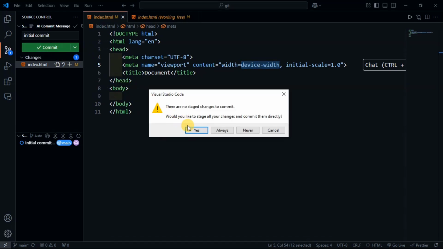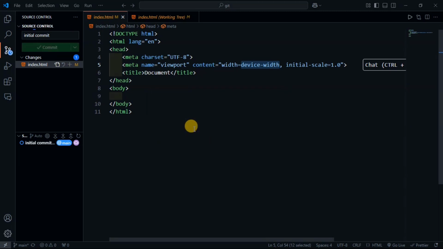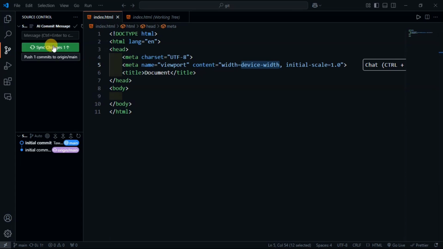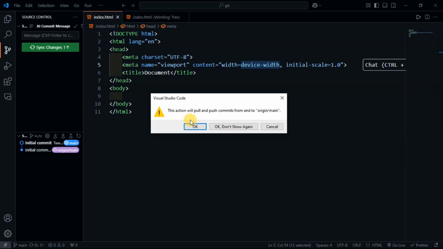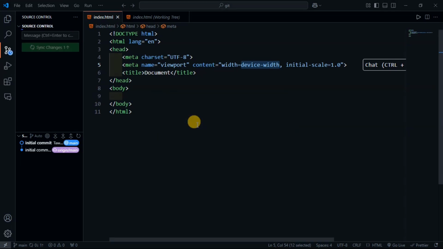So let me change this. Yes, if I say yes now, it's going to commit to the GitHub. Then if I click sync changes also, this action will push the commit to my GitHub. So if I say okay, it's going to sync the changes.